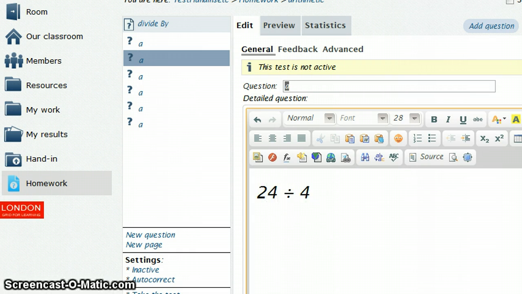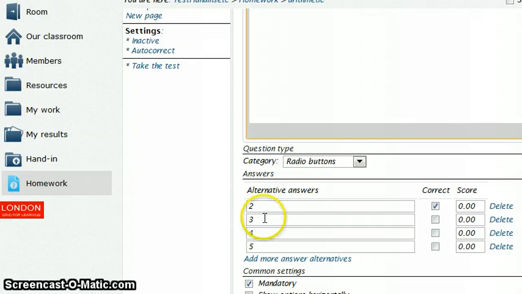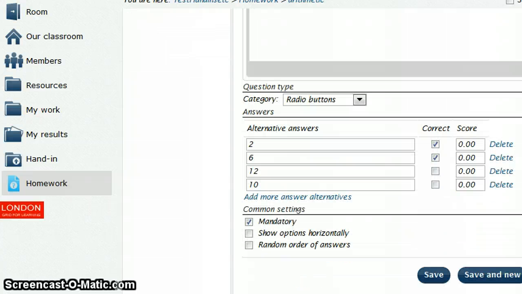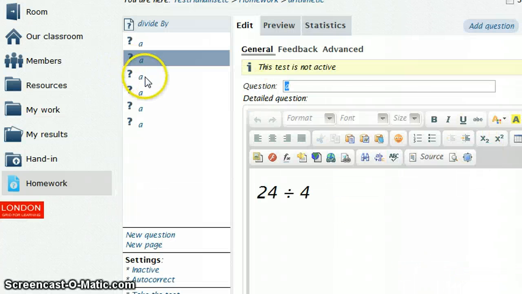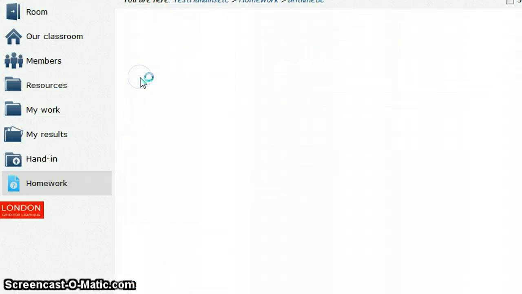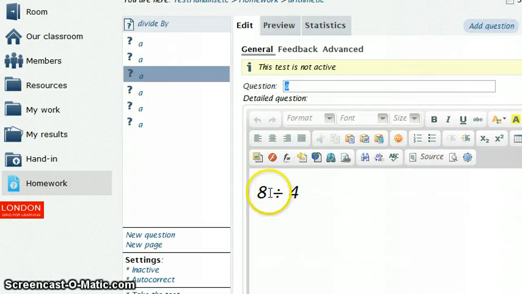24 divided by 4. And this time I just change one of the settings over here and give another range of options and choose the correct one. And again, I don't need to score this, just make sure I select one correct, and that one saves it. And now I can edit the third one. I know this is the next one I need to edit. So let's do something like this, etc.